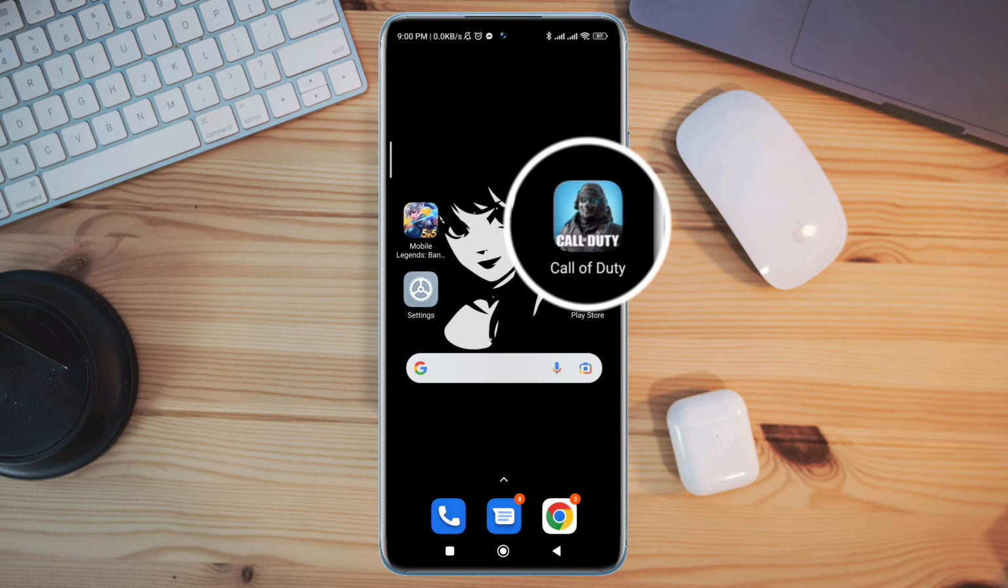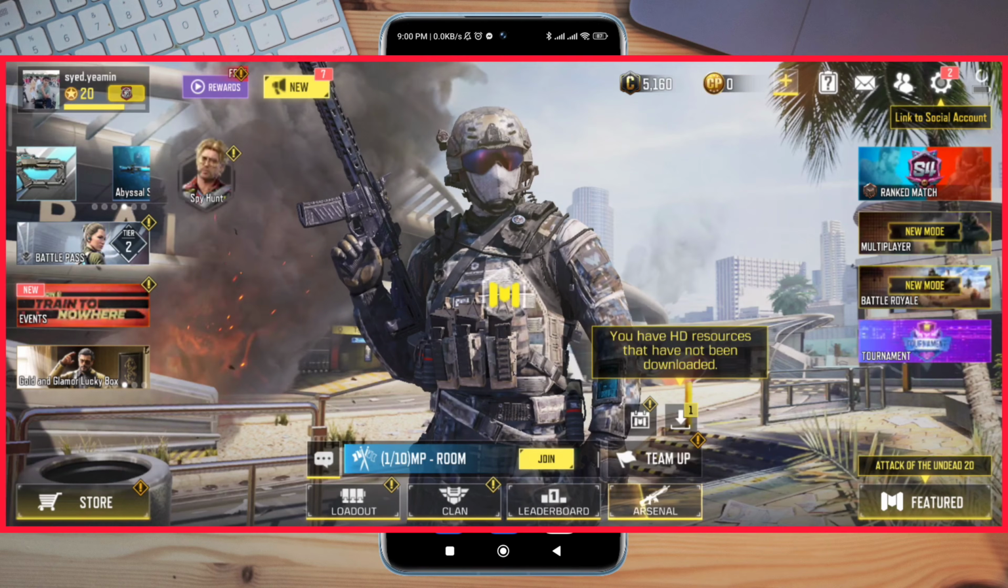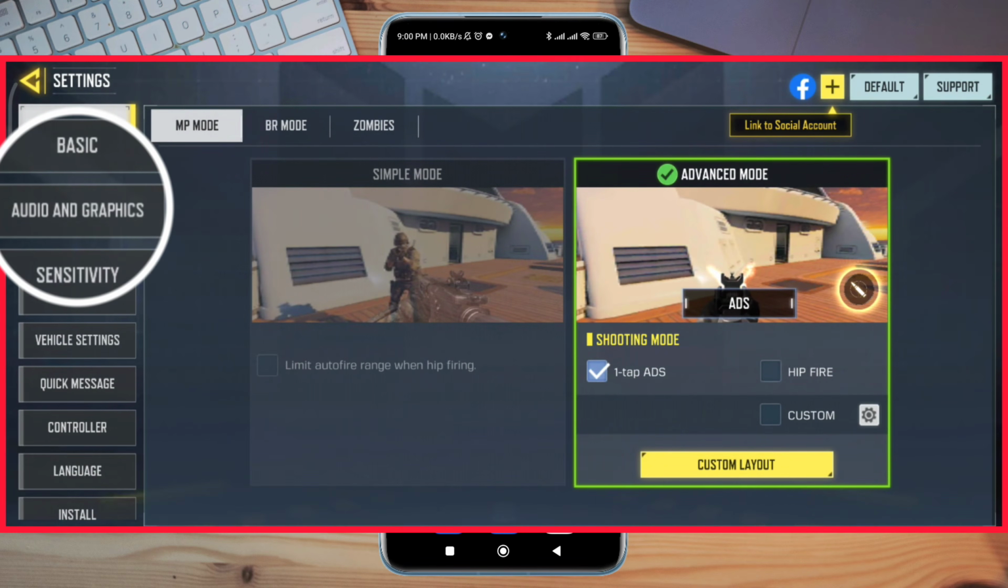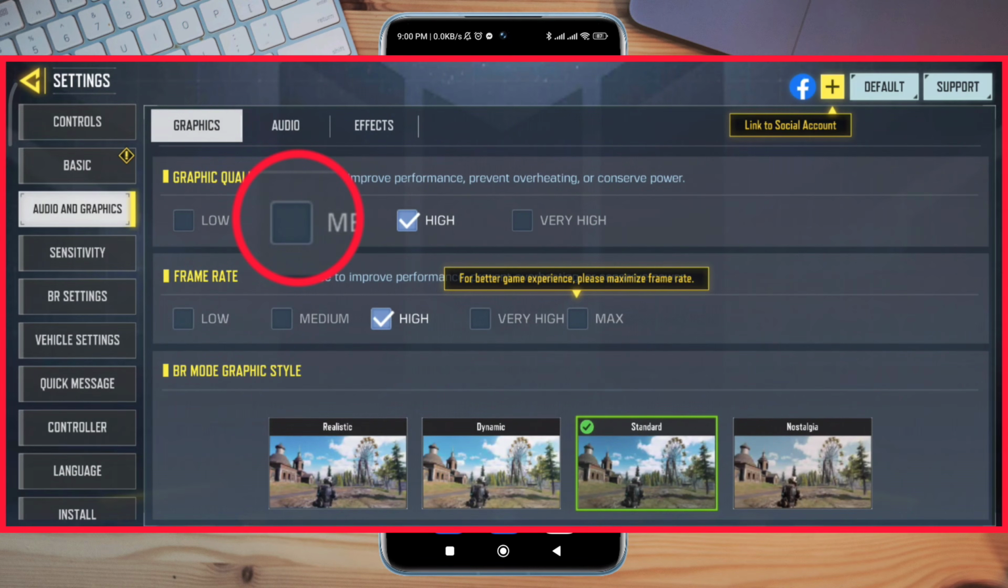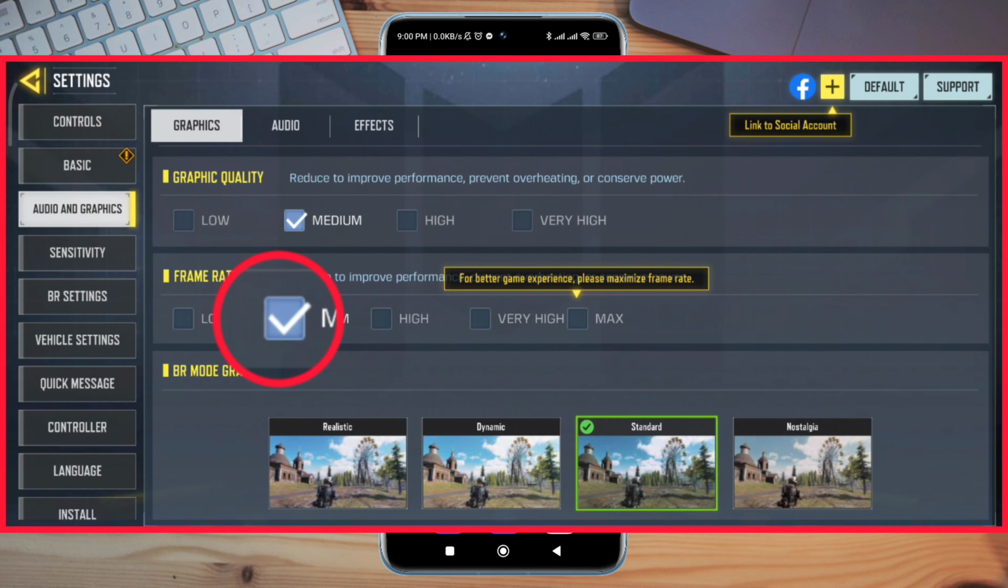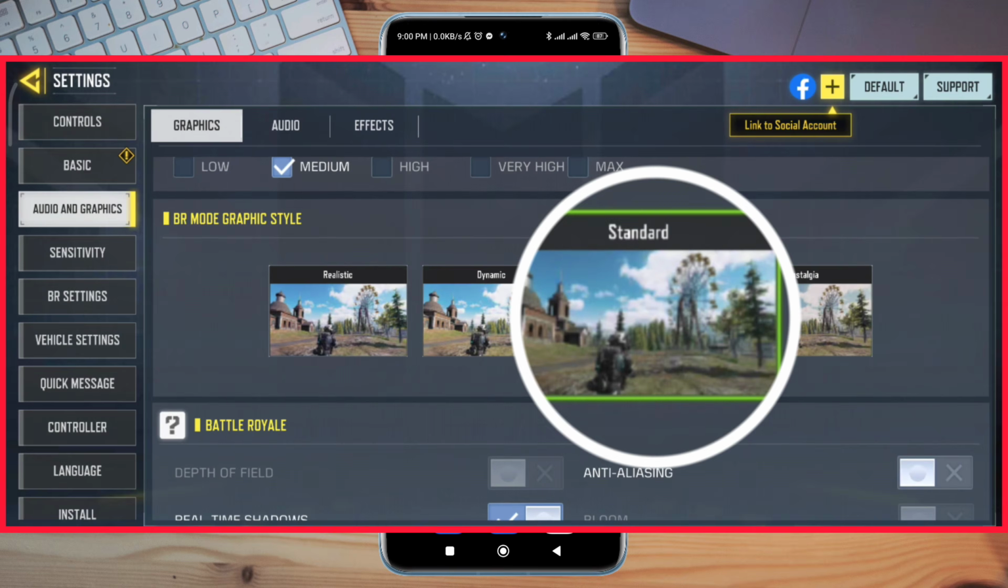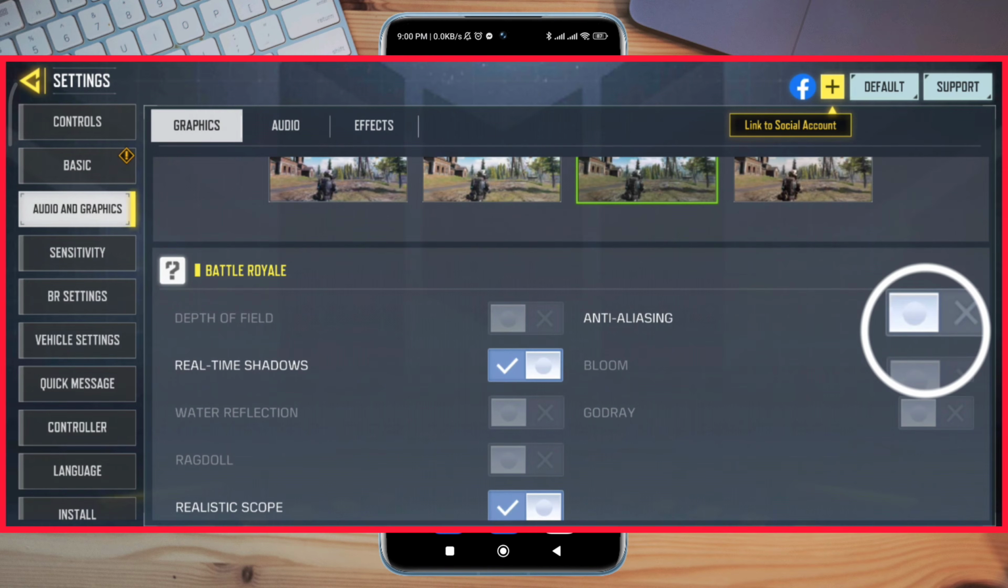Now open the Call of Duty game. Tap the cross icon, tap Settings, tap Audio and Graphics. Choose Medium. Also choose the medium frame rate. Now look at the bottom. Tap Standard, scroll down a little, and enable anti-aliasing. Now go back and restart the game. After following this, your problem will be solved.